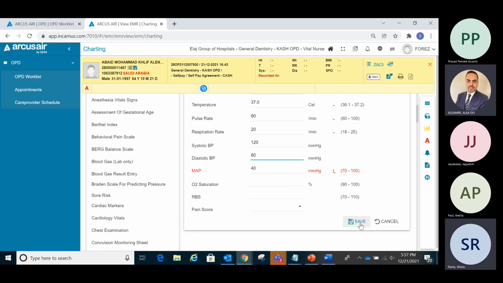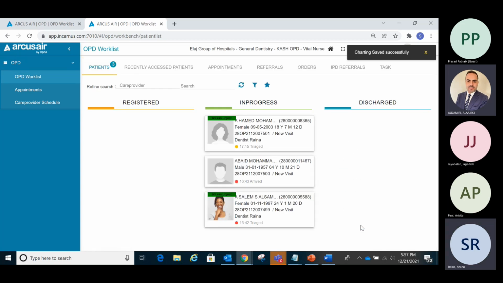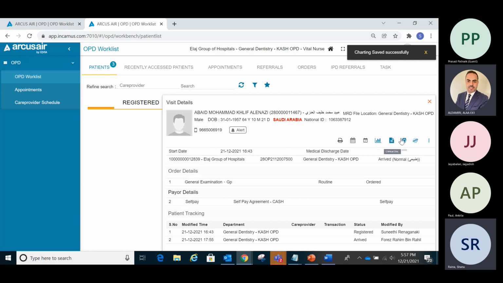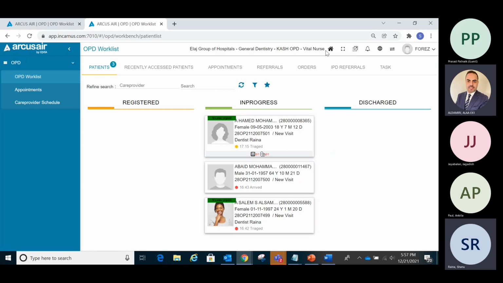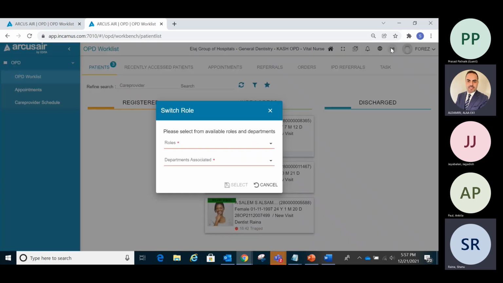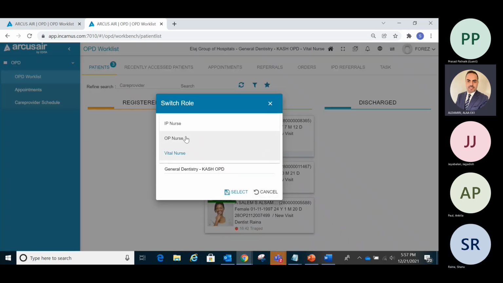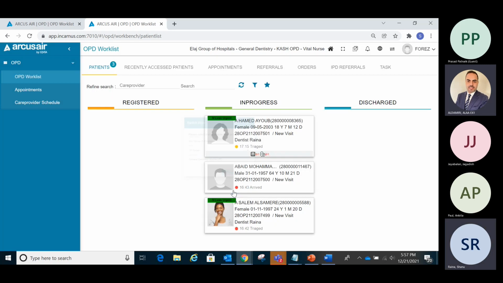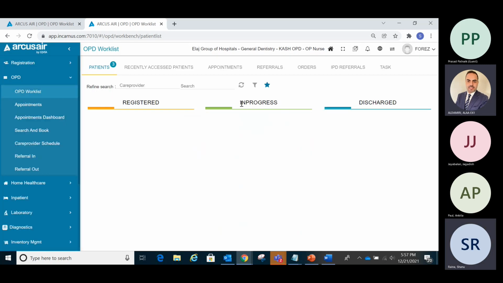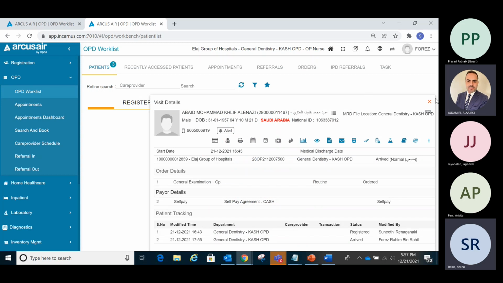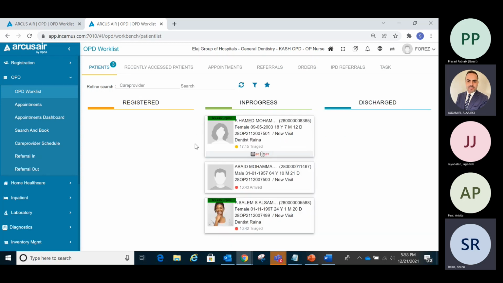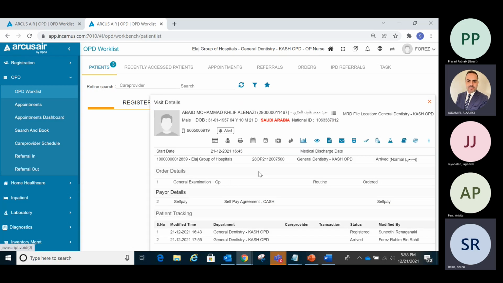Once these vitals have been recorded, the nurse will save, and these vitals will be added to the patient banner. So this was the role of the vital nurse. Now the OPD nurse will access the patient from the in progress tab. Once the vital nurse has arrived the patient and registered the vitals, this patient will be visible under the in progress tab. The OPD nurse will access the patient.